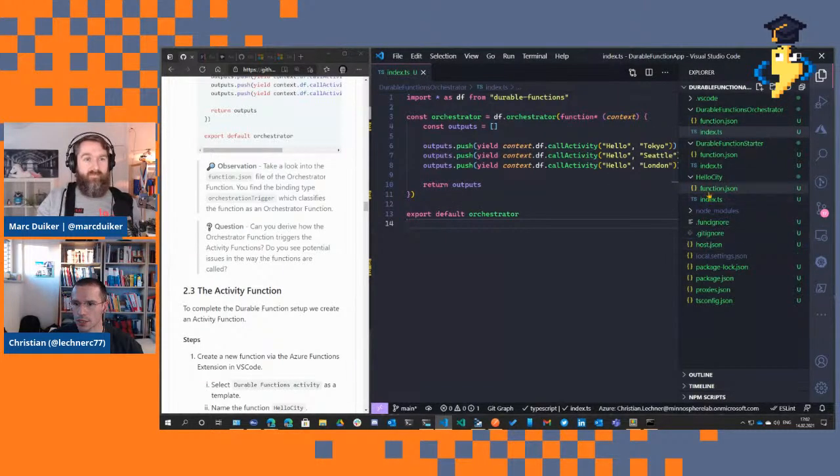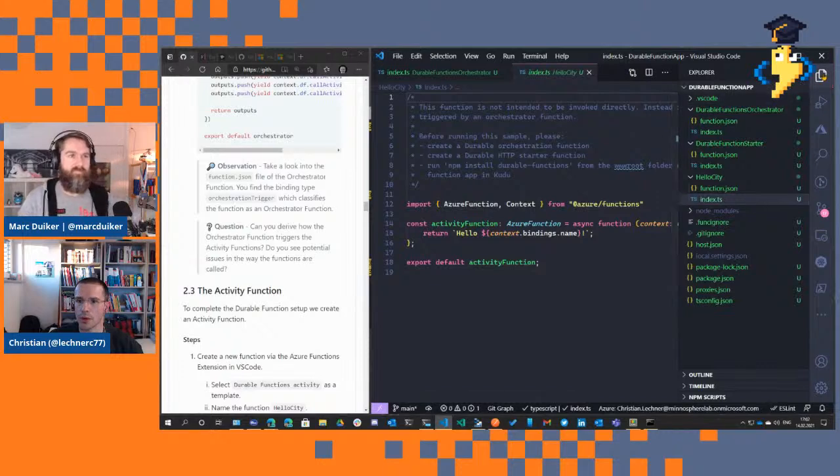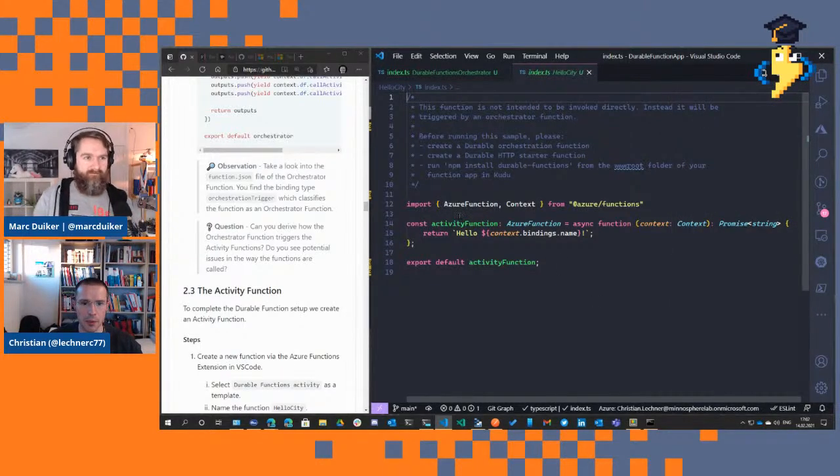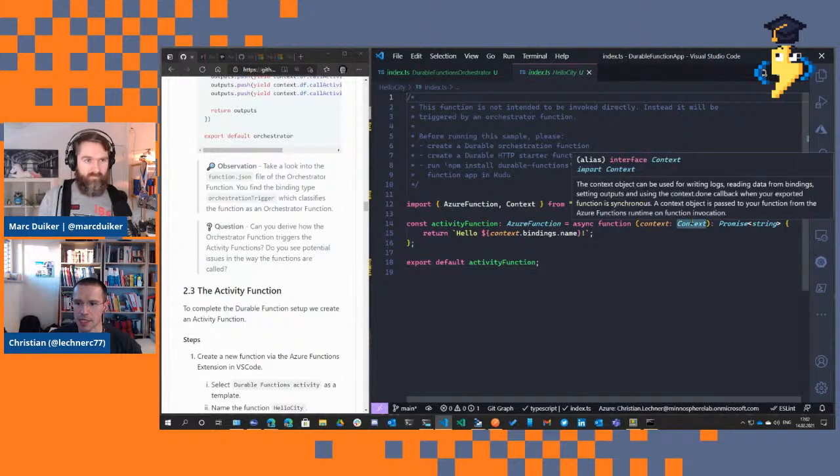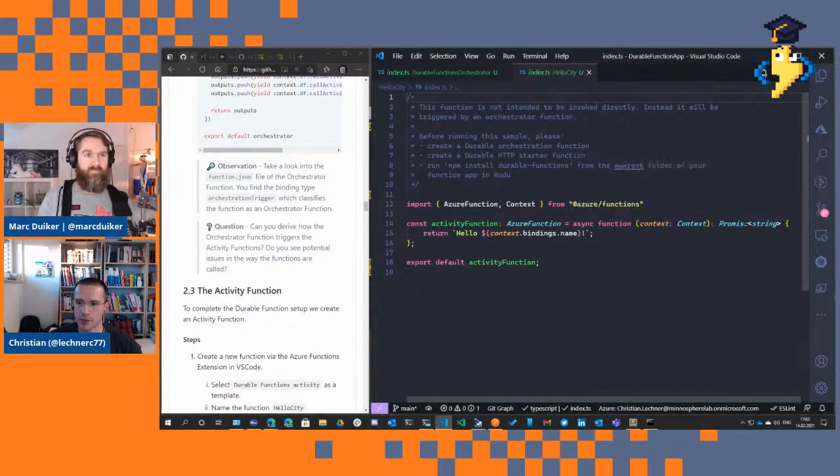Let's shortly check the code. So no surprises in here. What we have is really an asynchronous function that gets handed in context and returns a promise of type string. That's the default. And then it returns via a string template hello and the context bindings dot name. So that's what we hand over from the orchestrator.